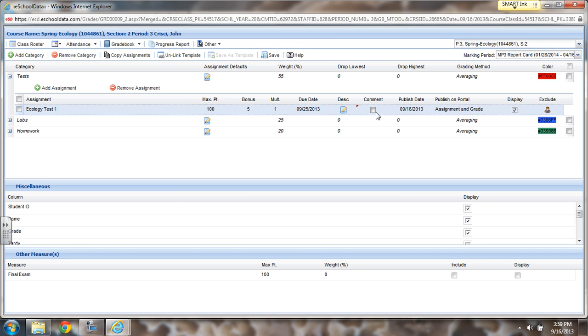If this box is checked, comment, that'll leave the option for you to make a comment that the parents can see. So next to a test grade, you can say something about the student in class with regard to that test, and that would appear on eSchool as well.